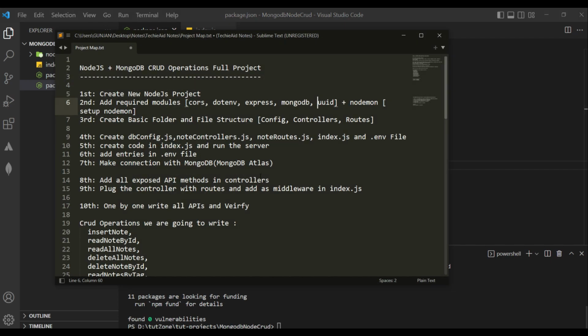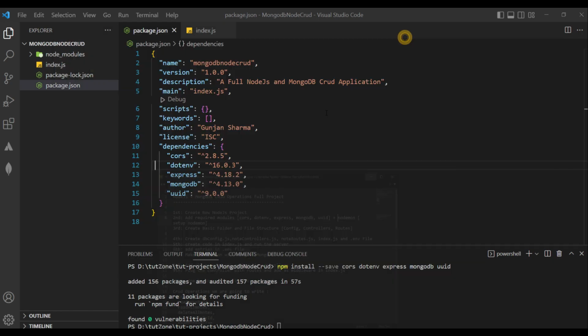Now we have to install Nodemon. Basically, we can omit installing Nodemon, but what Nodemon will do is, each time we save our code, it will rerun the server. So let us simply install it.